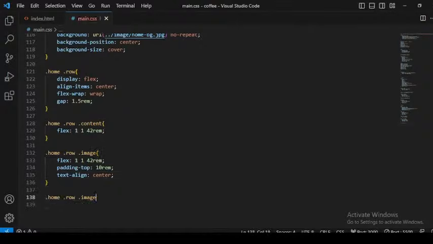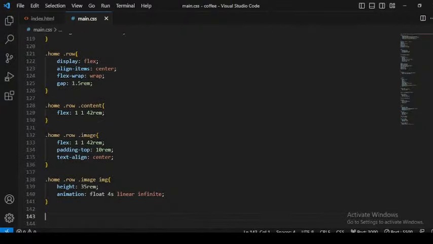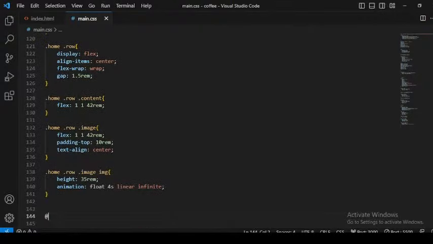Now I'm going to start the image text. I'm going to reduce the height to 35 rems. Then let's have an animation. I'm going to declare a variable float, with a speed of 4 seconds, then linear, then infinite, which will be forever. Then we now need to declare the keyframes for the animation.